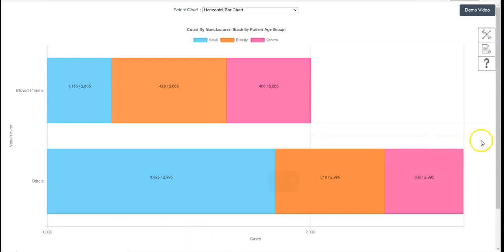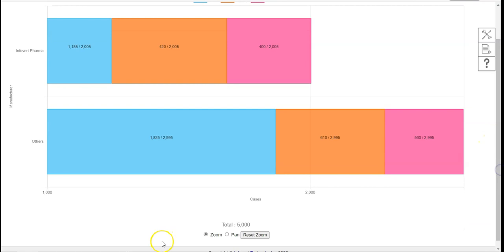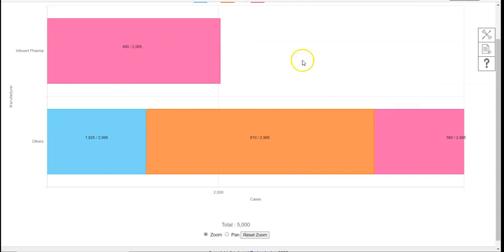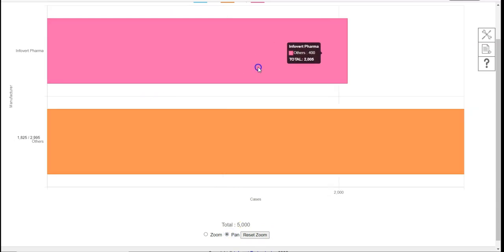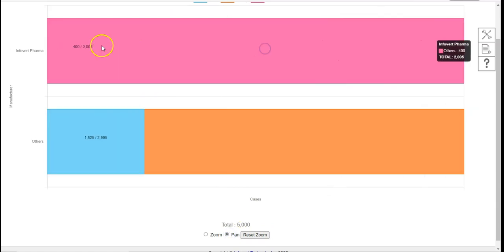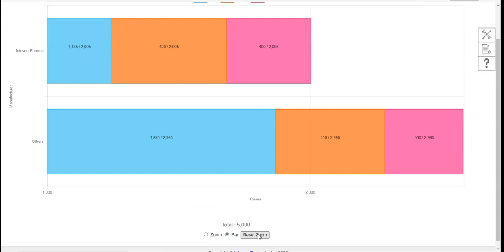There is also, at the bottom of the chart, a zoom and pan option. Now they're really helpful for a cluttered, crowded chart. Not so much for something with 2 bars, but nonetheless you have the option to zoom and see things. And once you zoom too much, you can go into pan, and you're panning across the chart now. And I can always reset my zoom and come back to my baseline.